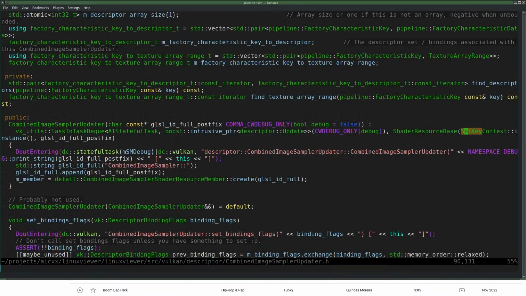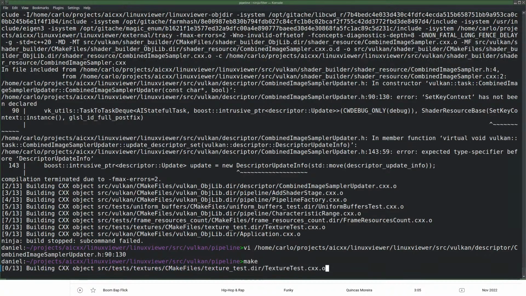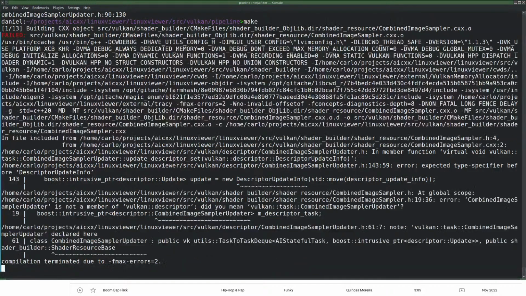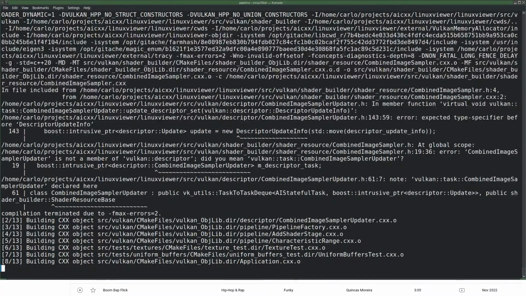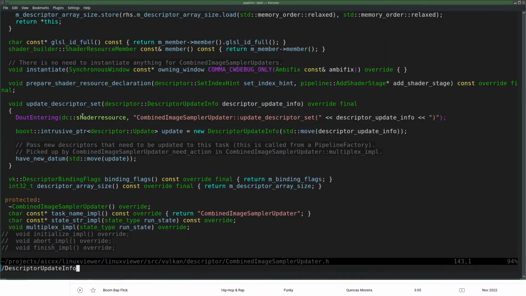Descriptor, yeah, descriptor, I guess. Set key context. That's the third header. Every header gets its turn, it seems. Now we get descriptor info. Yeah, it's just a descriptor, like it says here.